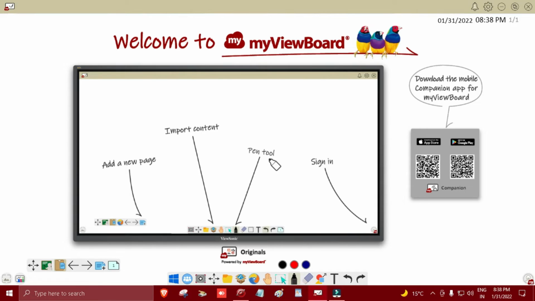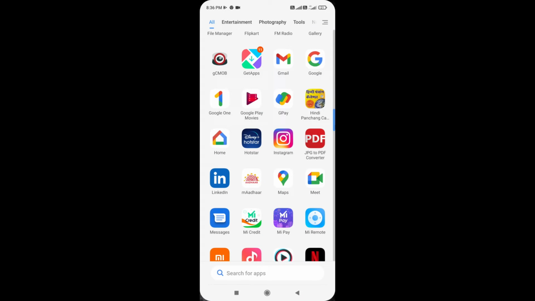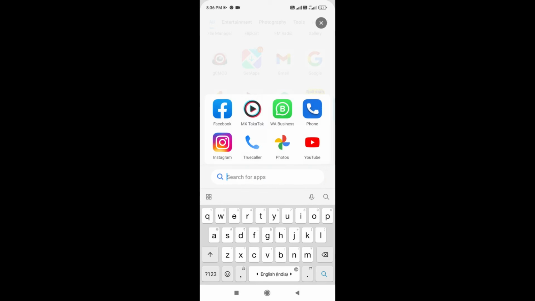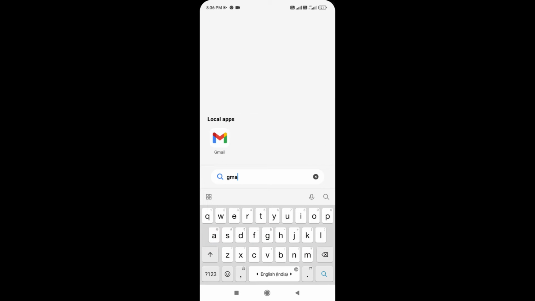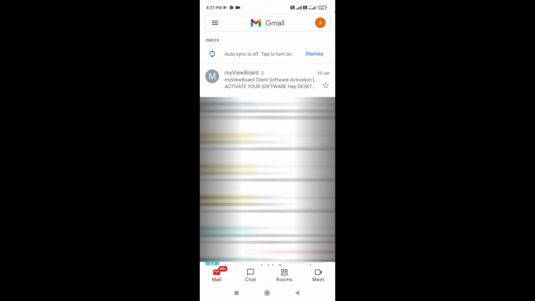Now in your mobile you have to open Gmail. So first I start the recording of mobile. Now first open Gmail. Now there will be one message of My View Whiteboard.